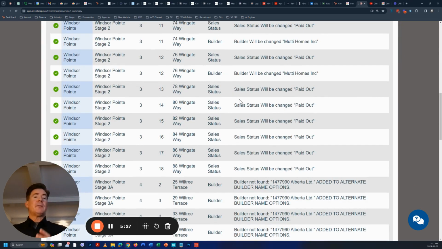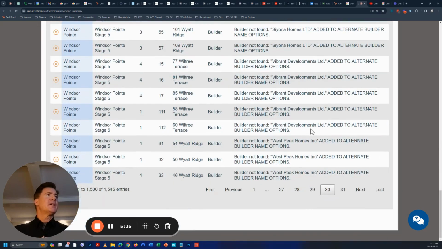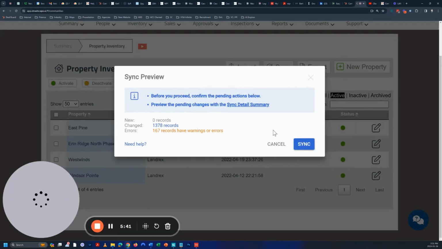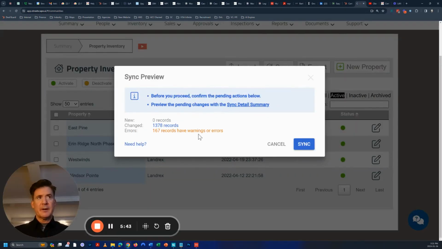So adding a builder to a lot, well, here you go, right in the middle of the sync process. This is when it's going to happen. Now, I'm doing this sync process first. And by the way, I can close this now that I'm finished because it opened up a new tab for me to look through here. So I'm going to close that. And I get back to where I started a minute ago.